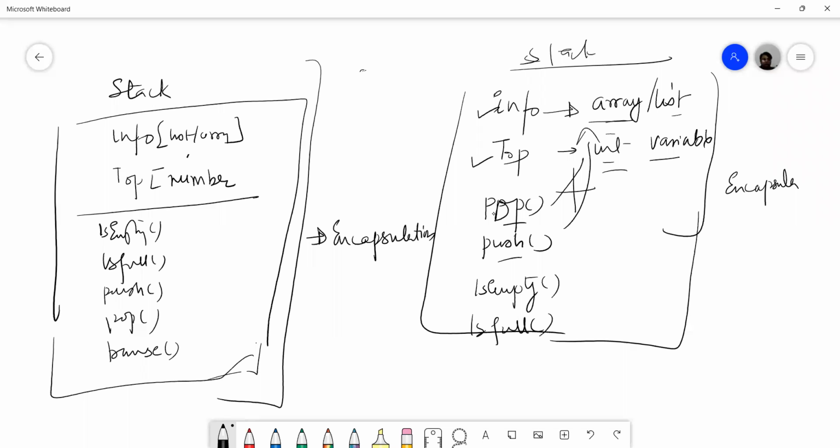Is this clear, class? Yes, sir. Okay. So when we come to implementing, I have already told you we need to initialize top to -1. Okay. Now tell me which type of variable top is, whether it is an instance variable or whether it is a class variable.